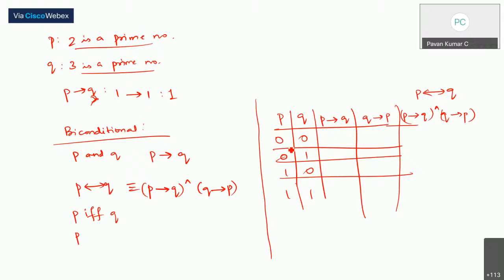So P implies Q, from the previous truth table, we know that this is 1, this was 1, this is 0, and this is 1, because it is 0 only when P is 1 and Q is 0. In all the other cases it is 1. Similarly, in this case, it is 1, it is 0, it is 1 and 1, right? Now, if I do the conjunction of these two, then this is 1, 0, 0, and then a 1. Right?